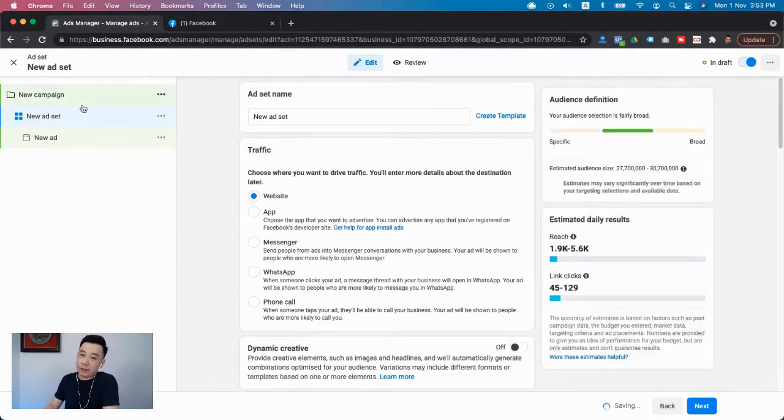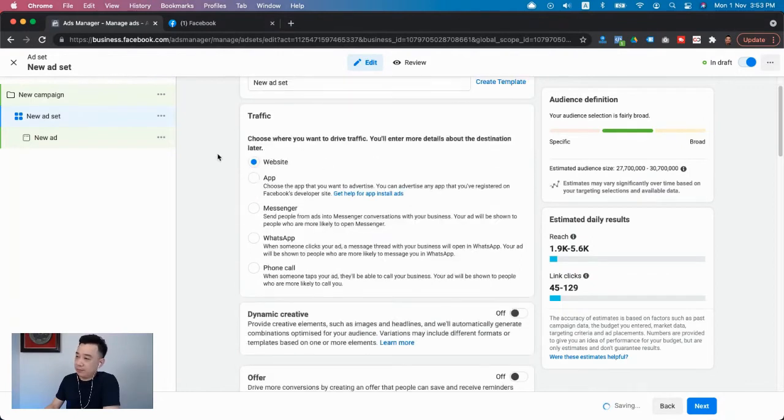Now, when you select traffic, you'll be presented with all these options available. So whether you want to drive people to your website, to your mobile app, to your Messenger, to your WhatsApp and phone call. Now, hear me out, believe me later. When you are going for traffic, it is only powerful for website or maybe driving people to outside.